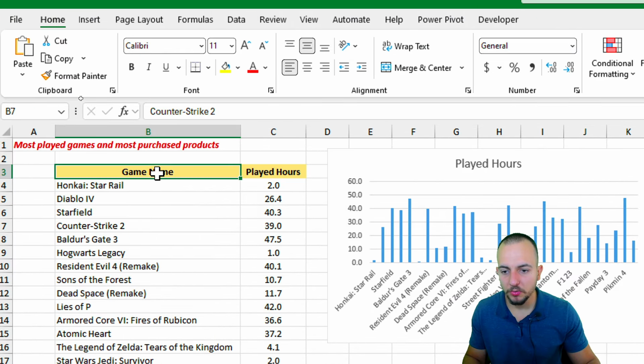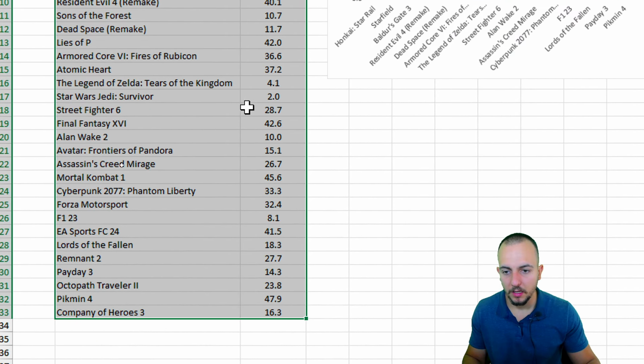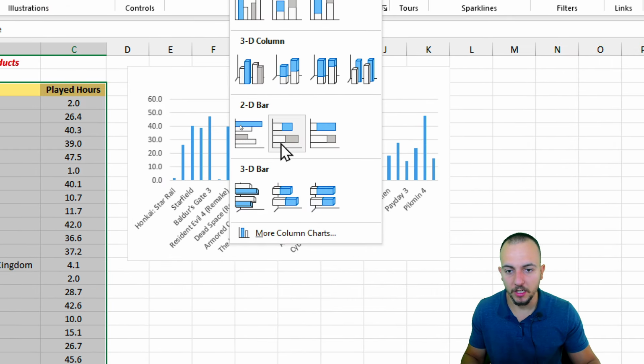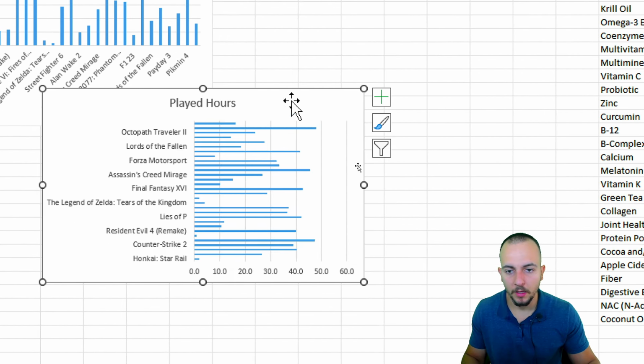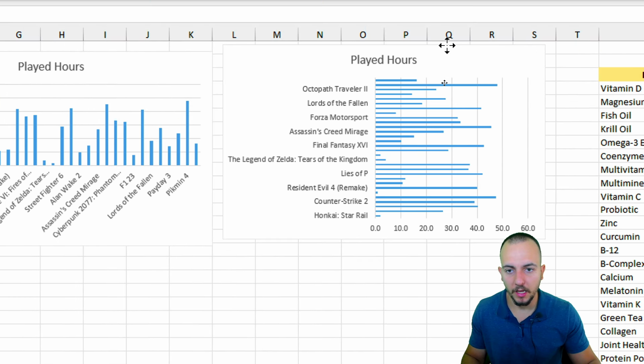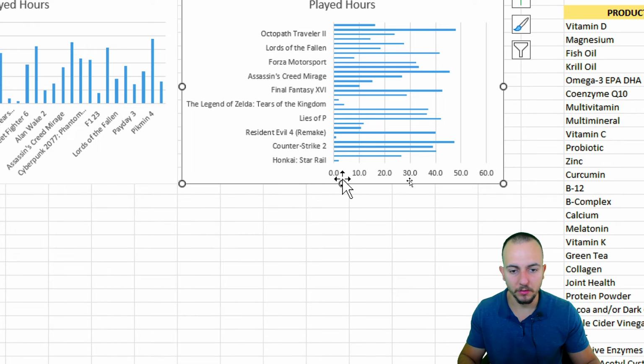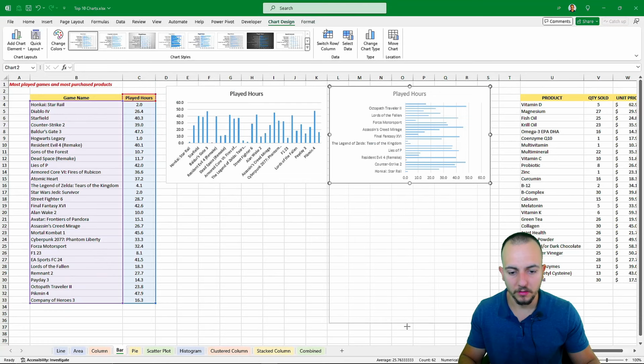Now let's do the same process again, select everything, but this time using the bar chart, this one right here. Let me put the bar chart here, and I want to increase the height of this chart, clicking in this little circle right here. Click, hold, and drag down like this.